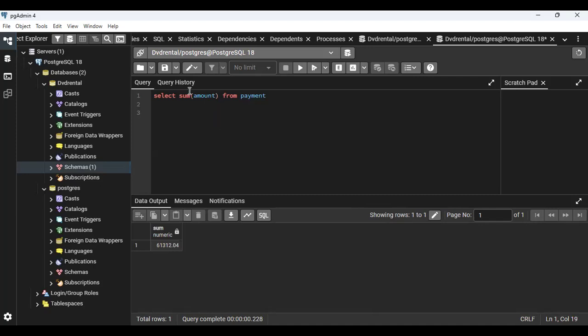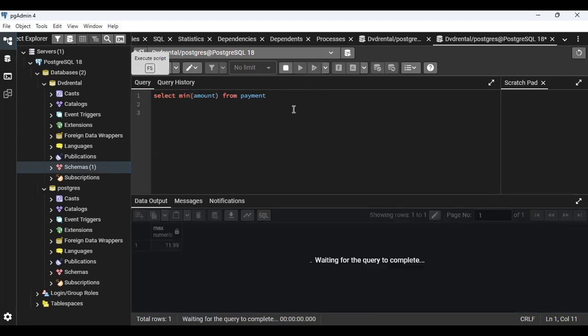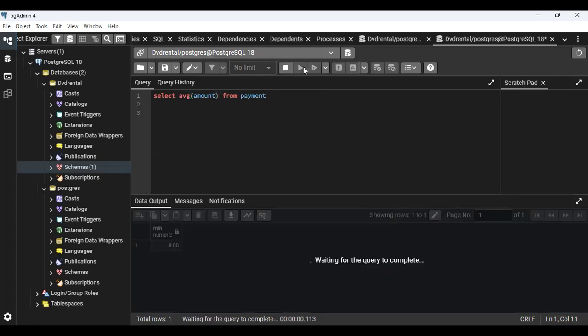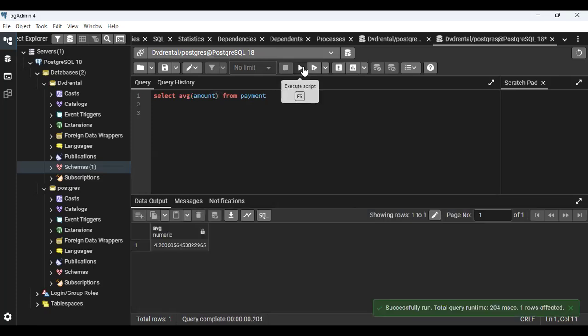So if you want to do for max, select the maximum. This is the maximum amount in the amount column. If you look for minimum, select min, run, and it will give you the minimum amount. If you want to look for average, select average, then you run and it will give you the average that you're having there. Now, the next thing we're going to be looking at is the LIKE and ILIKE.